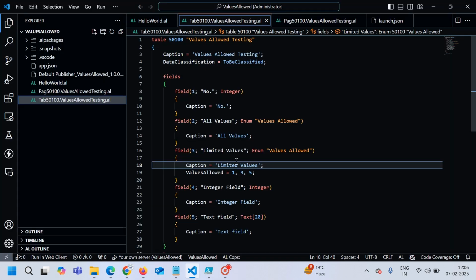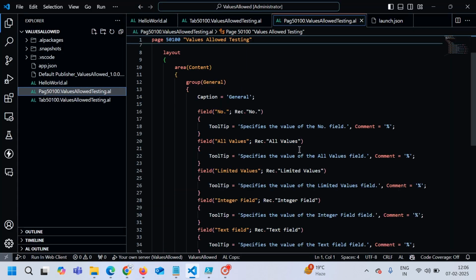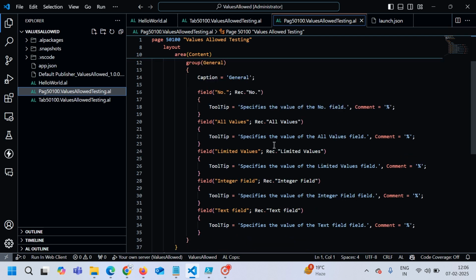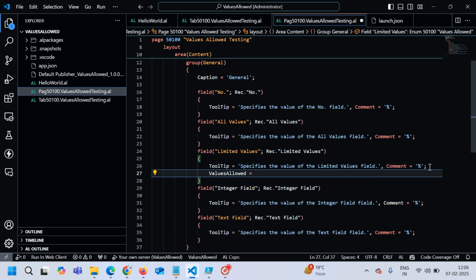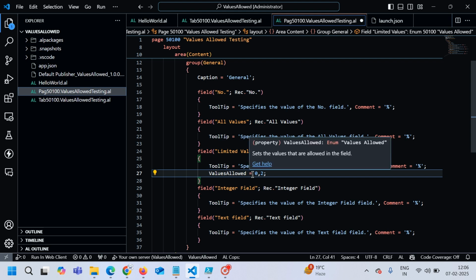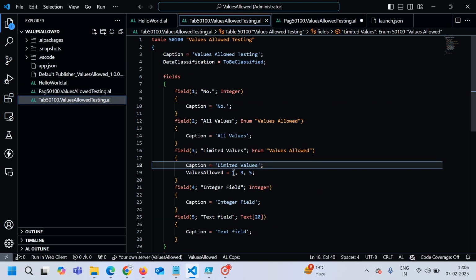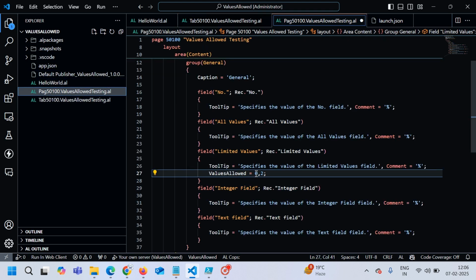Let's go back to VS Code again, and this time on the page itself, in the limited value section field only, what if I try to use the values allowed again, and this time I'll type only 0 and 2. Okay, so you can see here that now I'm using the values allowed in the page also, based on different values. If you see in the table, I have set the values allowed to 135, but on the page I'm setting 0 2, which are way different, right?